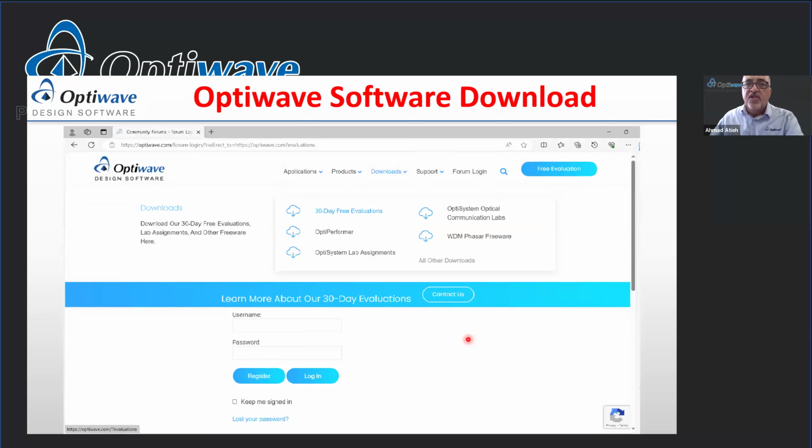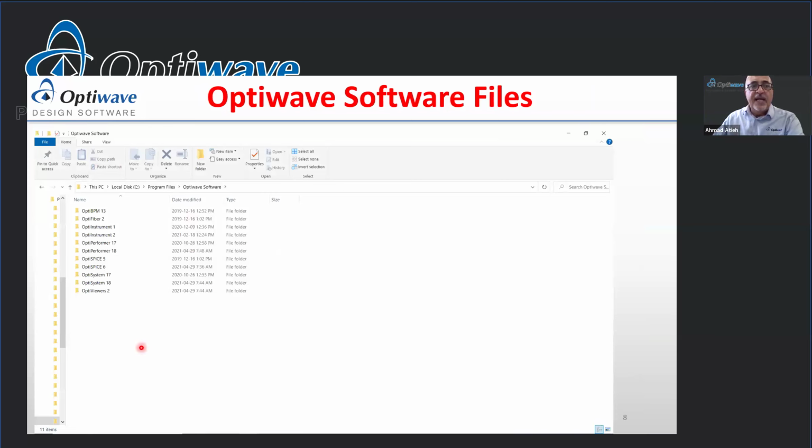Okay, so now just to show you how you can download any of the software packages from the Optiwave website. You need to go to the website and then click on download. You will have the registration page, and you need to use your company's or university email address. Once you register, you should be able to download any software package. The programs are under the C drive, Optiwave Software, and you can see the software packages once downloaded in this kind of representation.